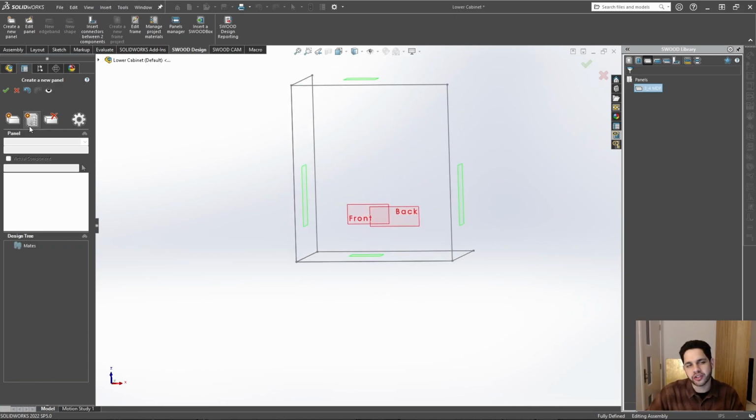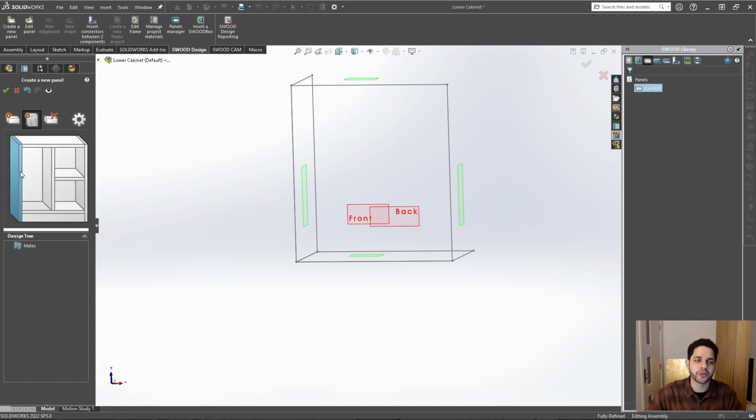I typically don't advise people to use this new panel. I almost always use this new panel position. And as you can see, you can choose where the panel is in space. So to start off with, let's start with our left side. So I'll go ahead and click on that.